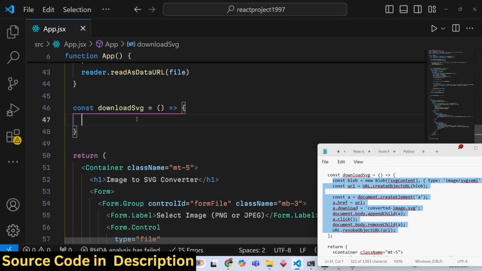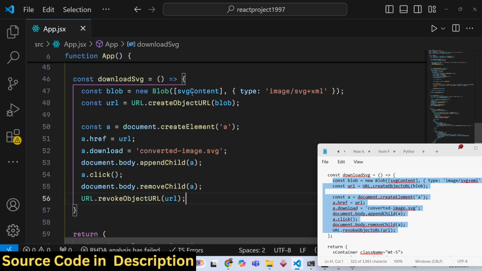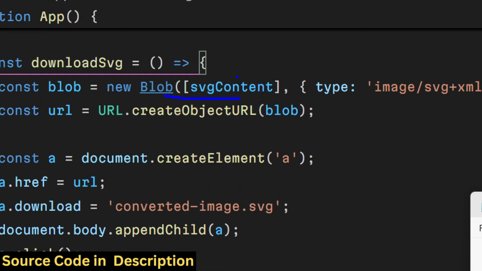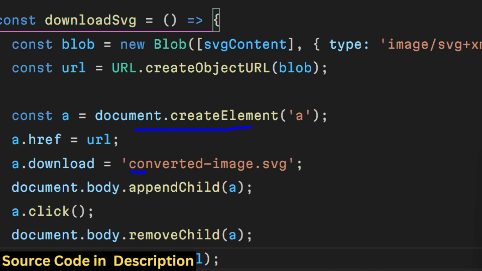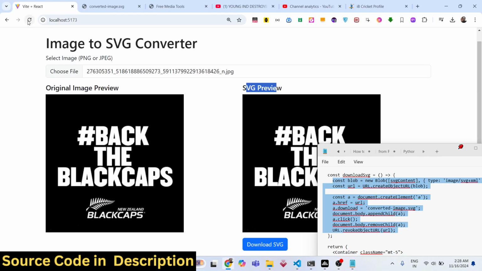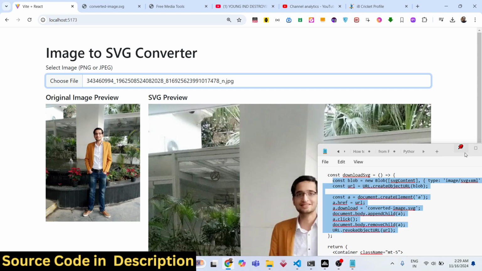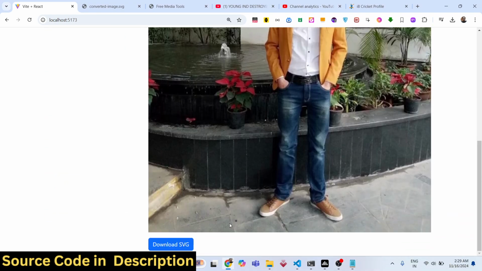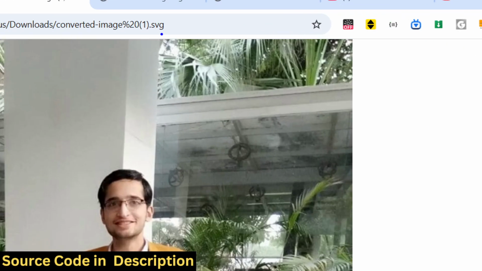So I will paste the code. All the source code will be given in the description. So what we are doing right here, we are simply converting it to a blob, passing the SVG content and creating an object here inside blob and creating then an anchor element and then putting the file name, appending it, clicking it. Very simple code right here for downloading it. So if I just now refresh, select my image file, and if you see on the right hand side SVG file, click on download and you will see this has been converted to SVG file.